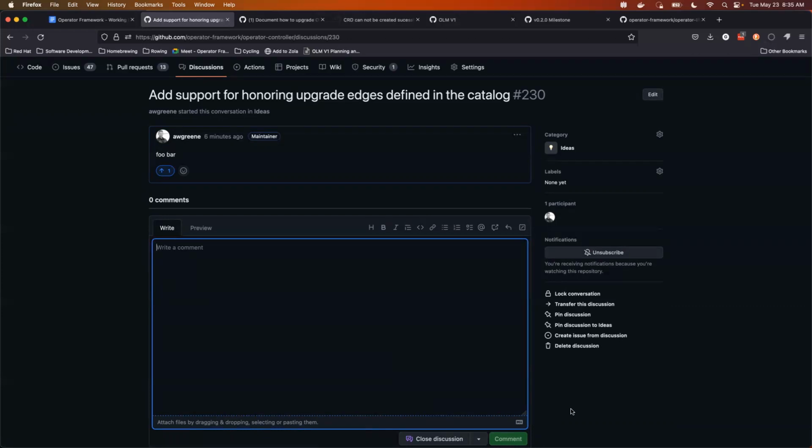But if it's some completely internal implementation detail or docs, something that's not going to be a change from the perspective of the operator API usage, then we probably shouldn't talk about it in the operator controller discussions, in my opinion.